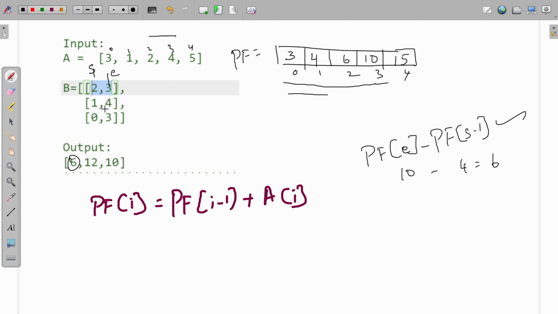We got it. Now 1 to 4. Let's take till 4. 1 to 4, that is 15. In the 15, I don't want this part. So what is 15 minus 3? I'll get 12. Yes, I got 12.